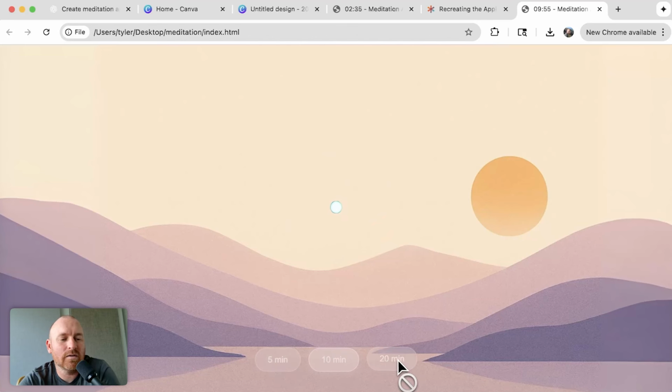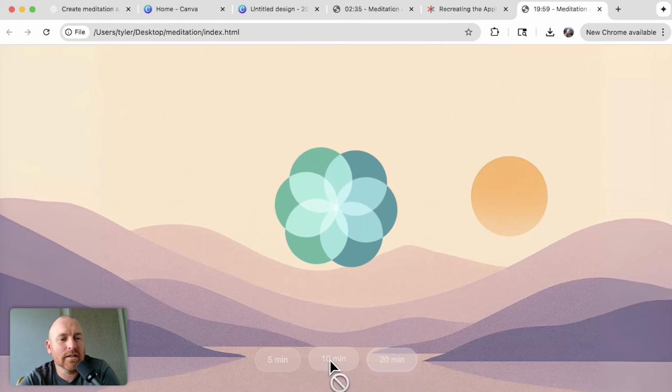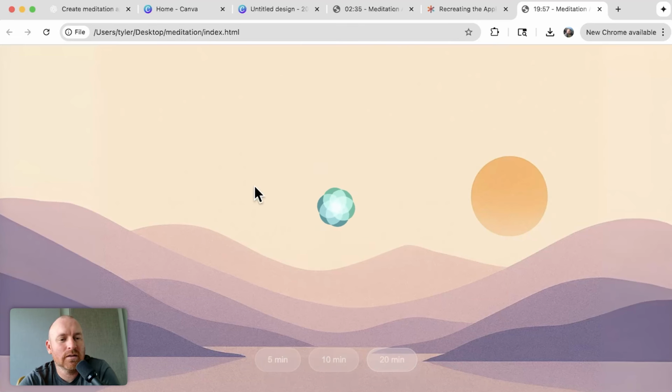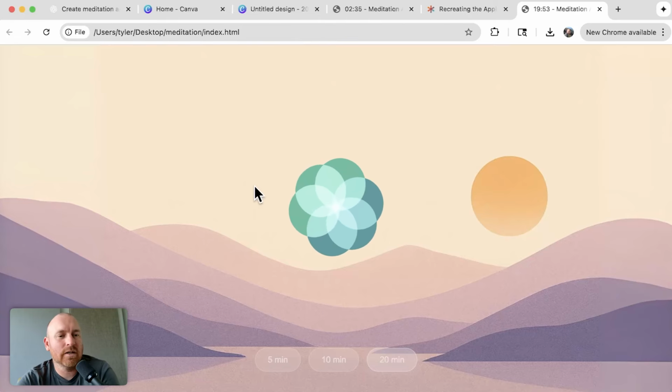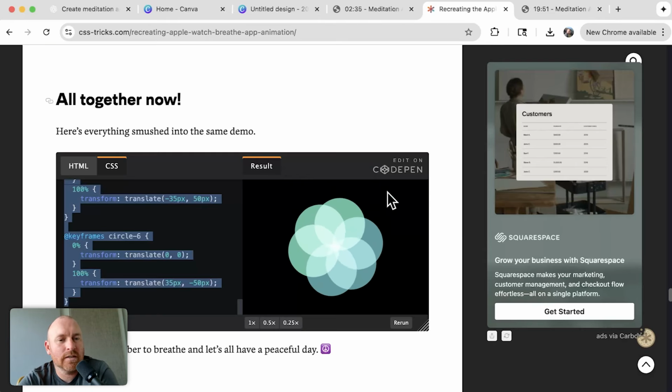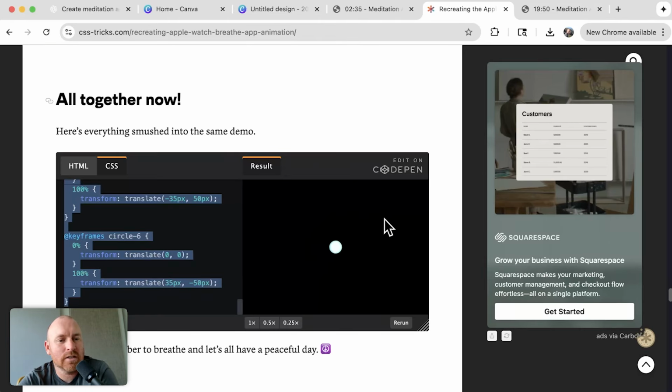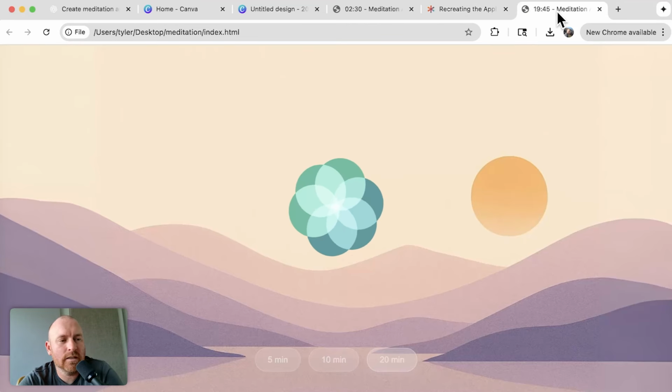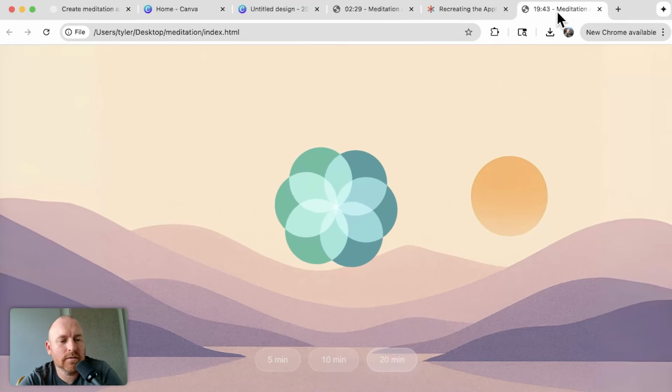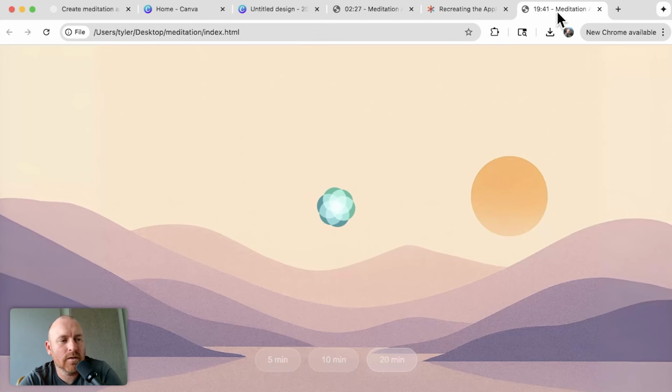Oh, okay. So if you choose something and then try to choose another one, it won't work, which is not what I want. But that is looking really cool. I'm liking that. All right. We're getting somewhere. Yep, it's looking exactly like the CSS Tricks. That's really good. Maybe the flower is a little bit fast. I think we should try to breathe a little bit slower, but this is looking awesome.